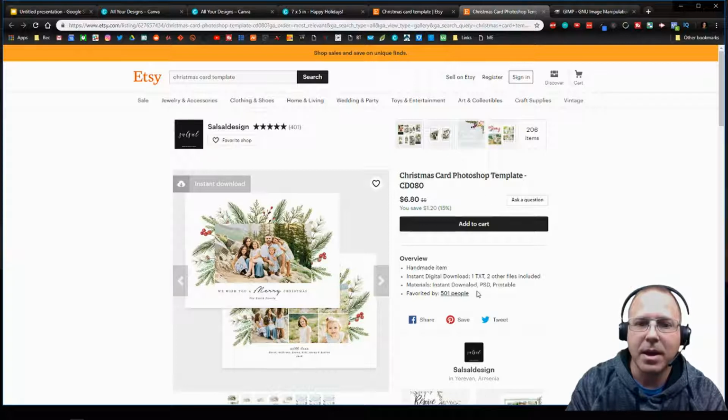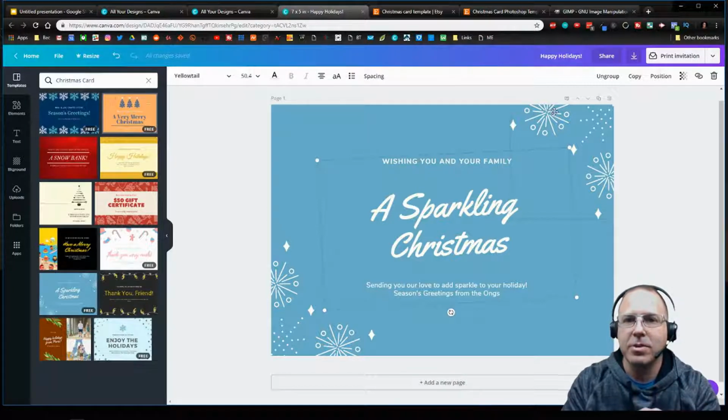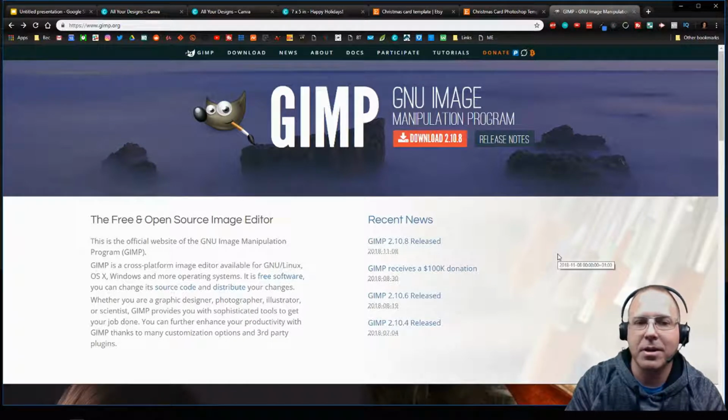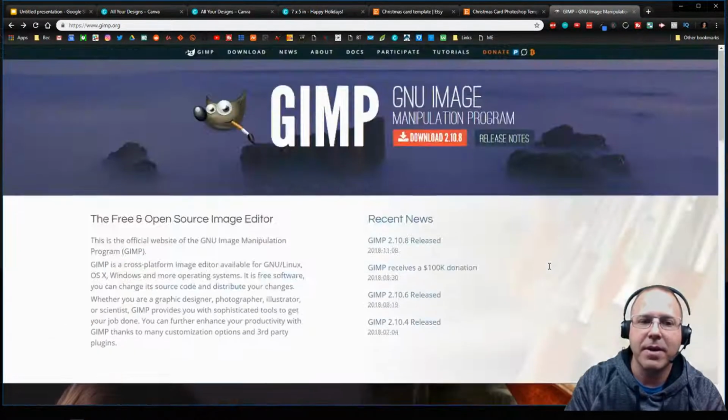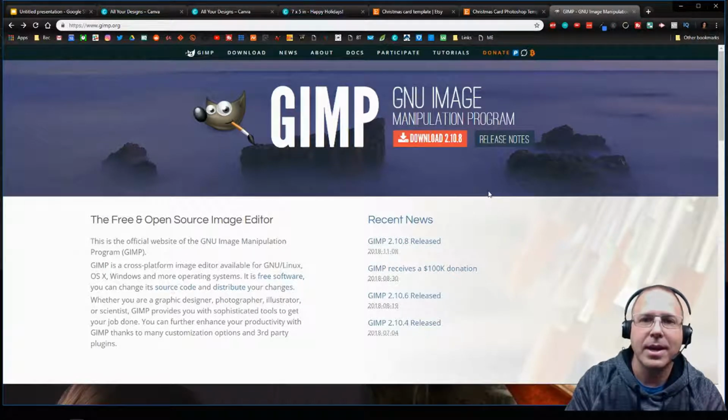Now, this says a PSD printable. So what this is, it's a PSD file, which is a Photoshop file. Now, you want to get more advanced? You could come in here, you get this template, right? You figure out what you want, then you come over here to this program called GIMP. GIMP is a free version of a similar product, very similar to Photoshop. It's very intensive and very powerful, but you can create PSD files without spending $300 on Photoshop.